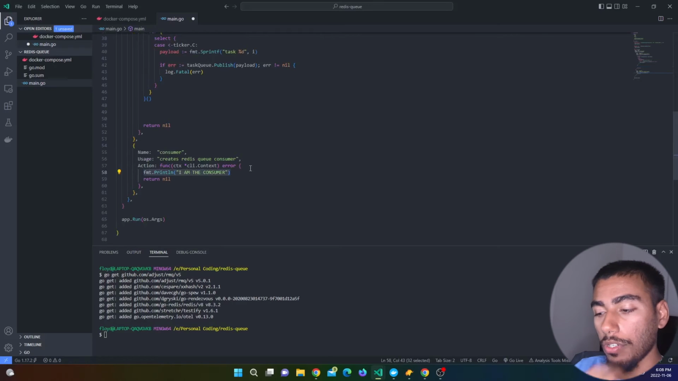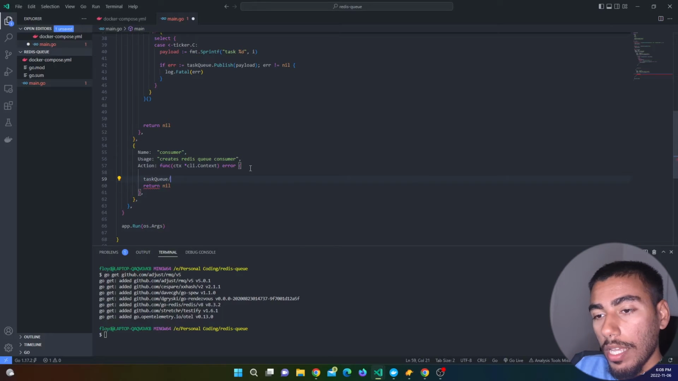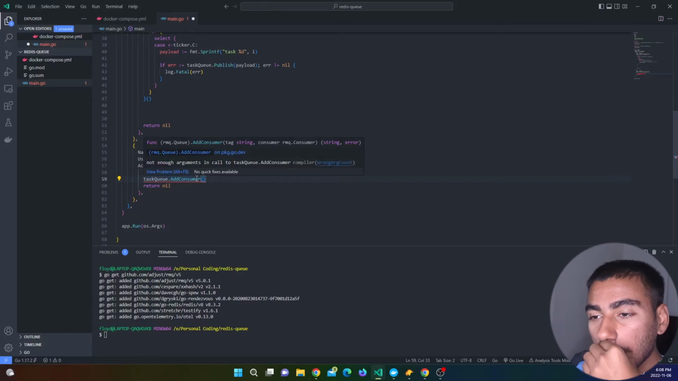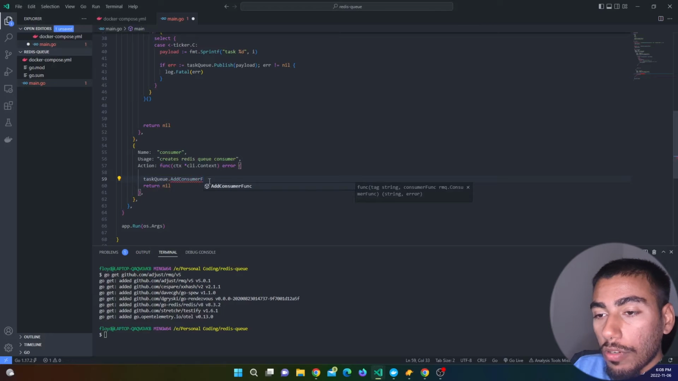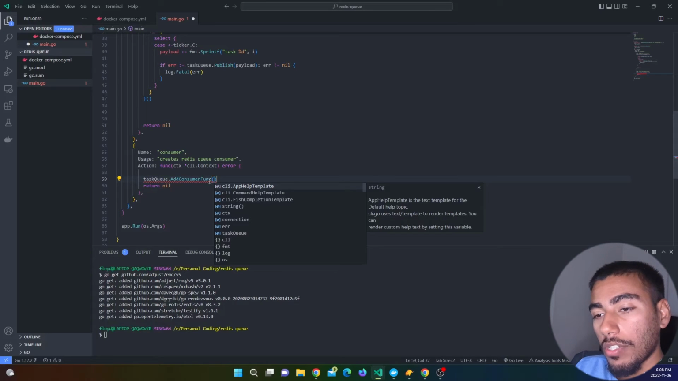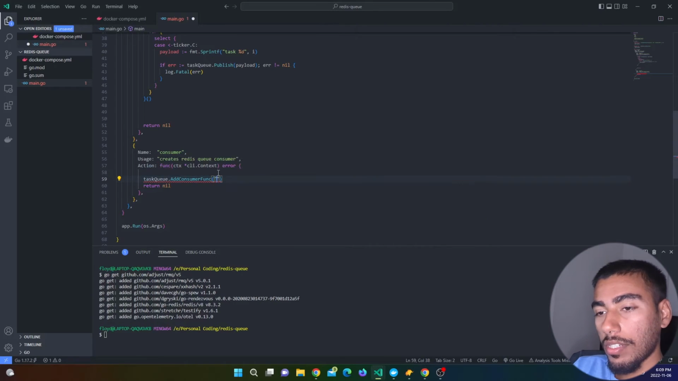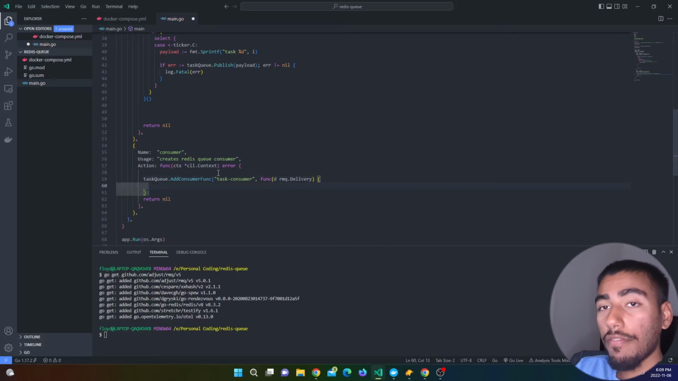So over here, we're going to do the same thing. We're going to use the task queue, and we're going to add a consumer. There's two different ways. You can add a consumer, or you can say add consumer func. And this one is easier because you can just attach a function to it. The other one, you need to pass in a struct which complies with an interface, so that's a bit longer for sure. So let's name this task consumer, and then we just want to have a function over here.